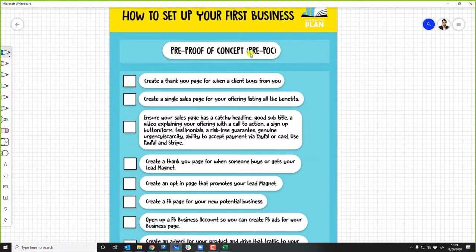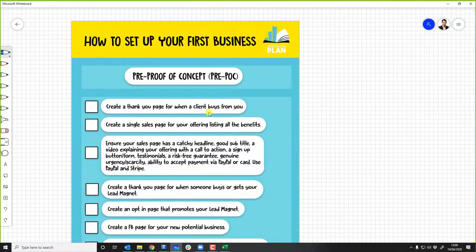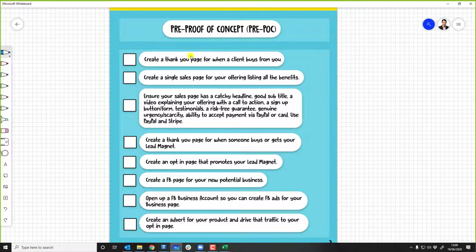You're still pre-prod, by the way, so you need to create a thank you page for when a client buys from you. Again, you can just go to ClickFunnels and create a thank you page. And also you put your pixel on the thank you page so you know when someone's bought. Create a single sales page for your offering. Ensure your sales page has a catchy headline, a good subtitle, and a video explaining.